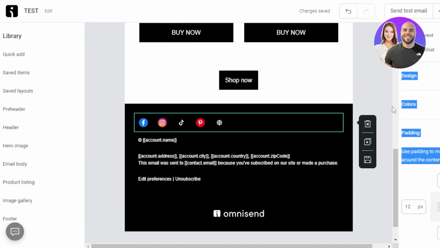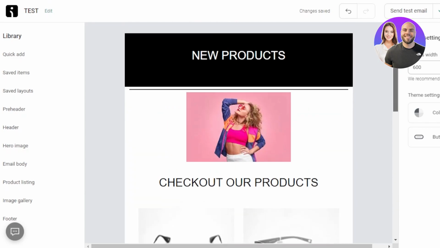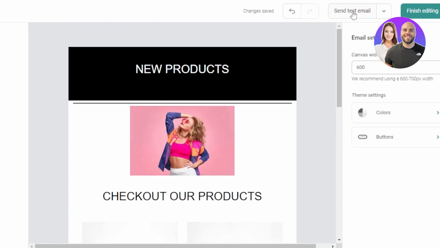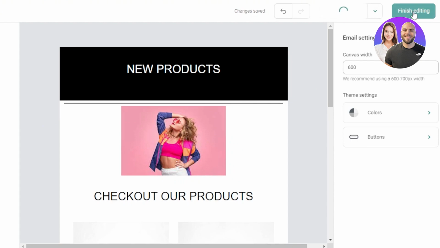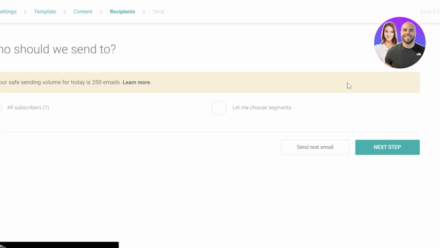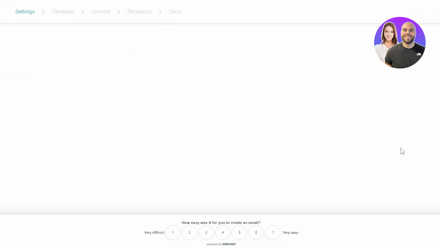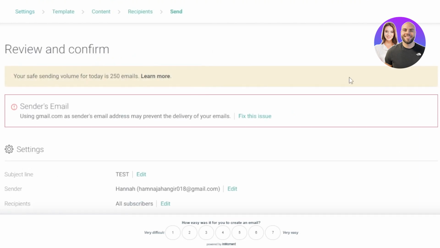Once your template is customized and you have created your email, you feel like it's ready, it's looking good, click on send test email or click on finish editing, and you can schedule this email for later, or you can send it now. It's actually really easy. The next step is going to be selecting the subscriber list and we will be selecting the customer or a subscriber that we just created. So here we have the subscriber we have selected. Click on next step, and this step is sending email.